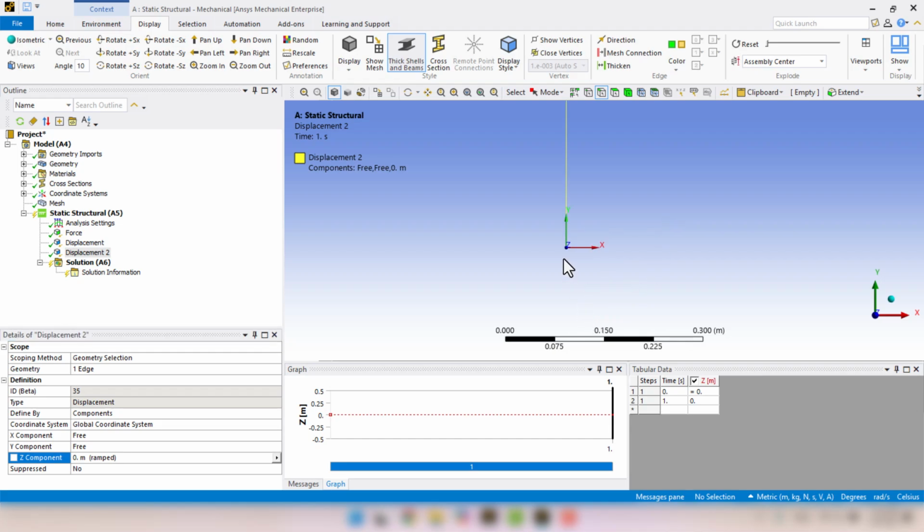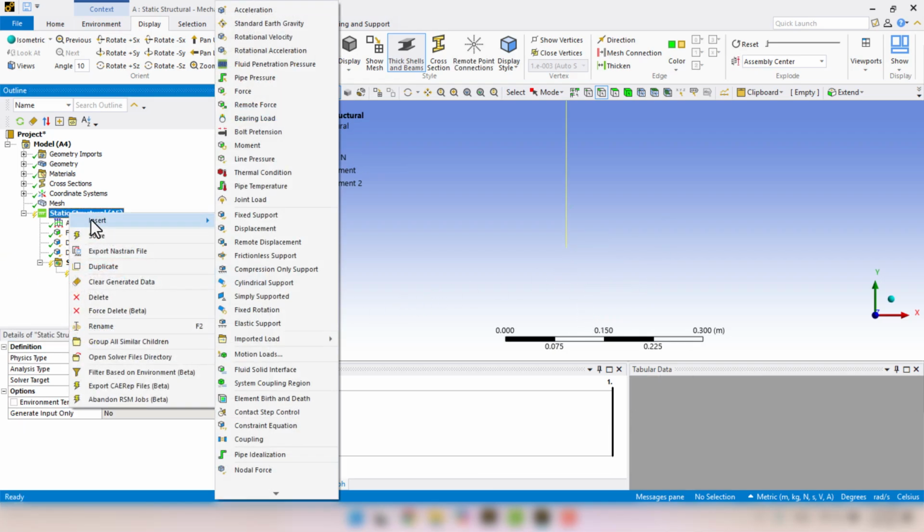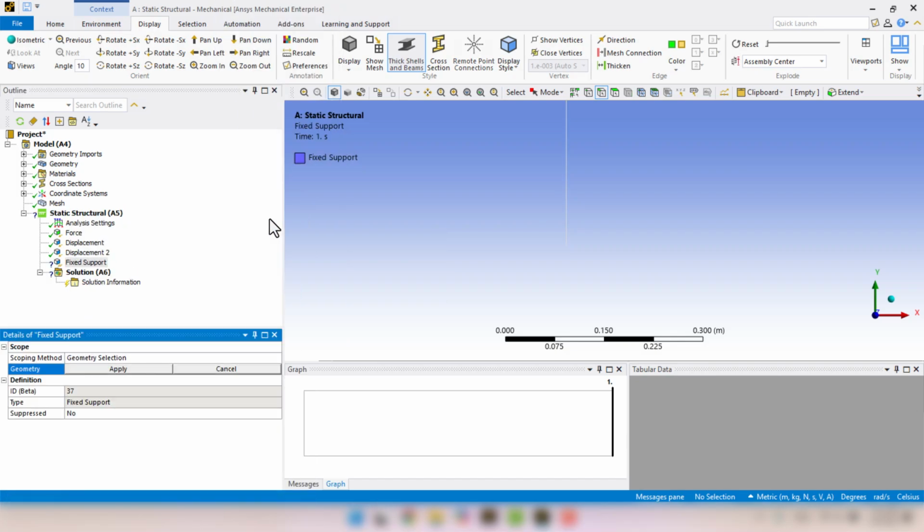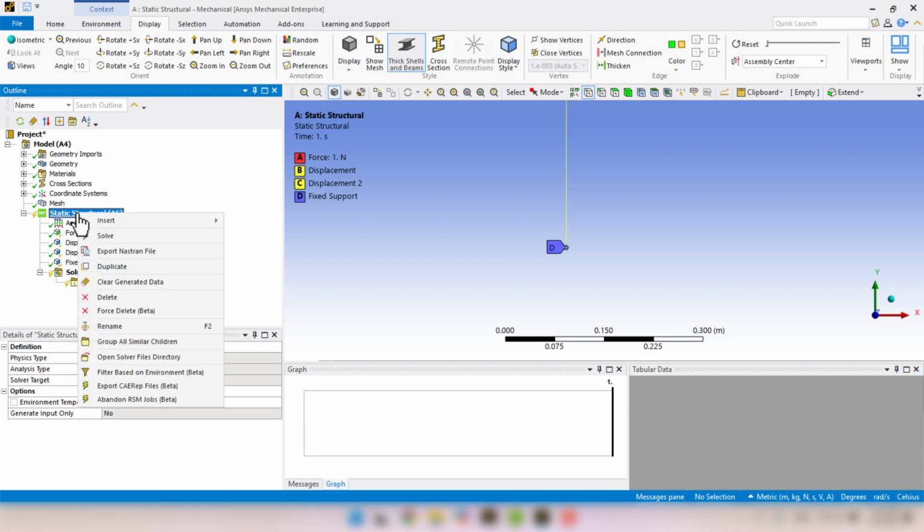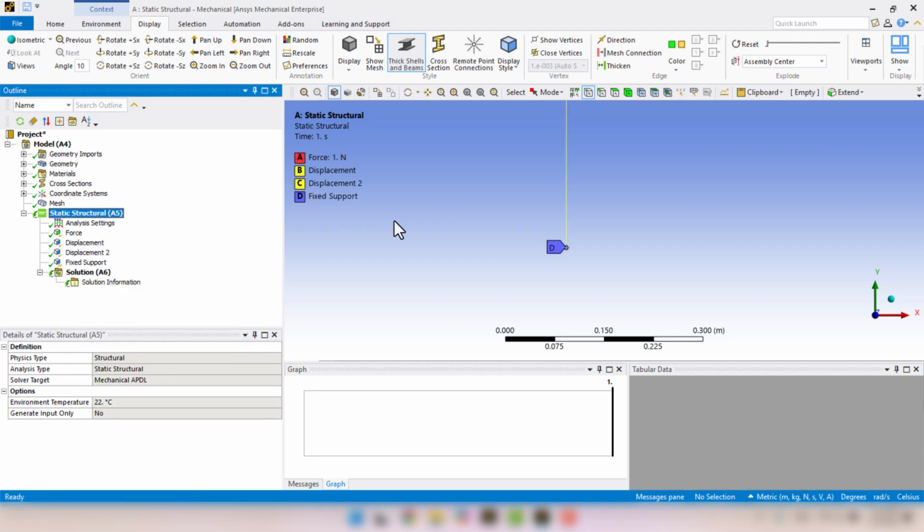Finally, I fix the bottom of the beam. I right-click on Static Structural, select Fixed Support, switch to the Vertex filter, select the bottom vertex of the beam, and click Apply. The boundary conditions are now correctly defined. Now we can solve the model. I right-click on Static Structural and select Solve.